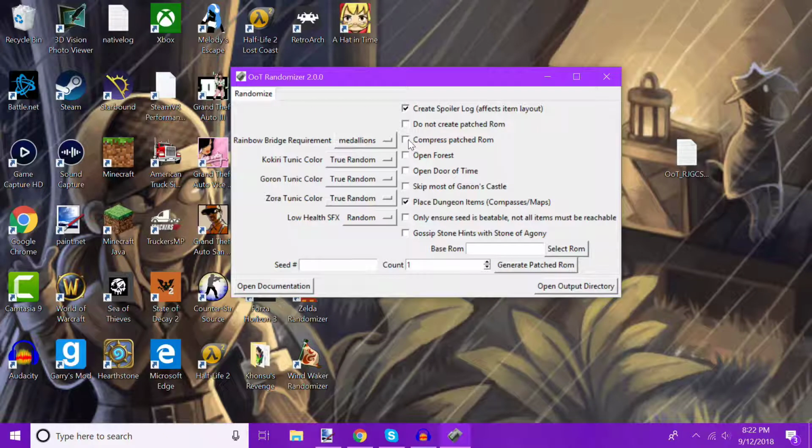Hit this, compress patched ROM. Otherwise, your game could crash and gets kind of annoying. And more rules, just however you want it to be.